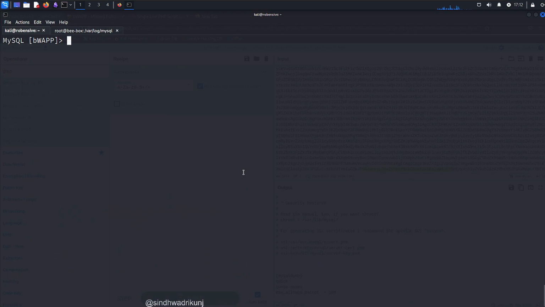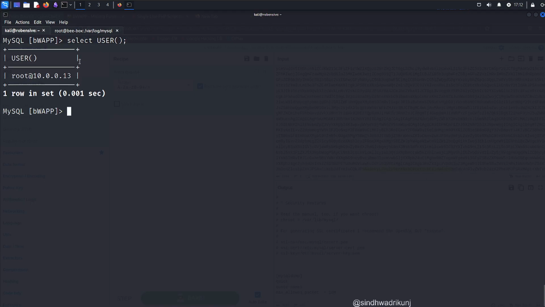Now we are going to learn another way to achieve the same functionality, to achieve RCE from SQL. So MySQL offers some privileges to you. And let's say for my current user, if I just type select user open bracket close bracket, it is going to list out what user is being logged in here. It says root at whatever my machine IP address is.